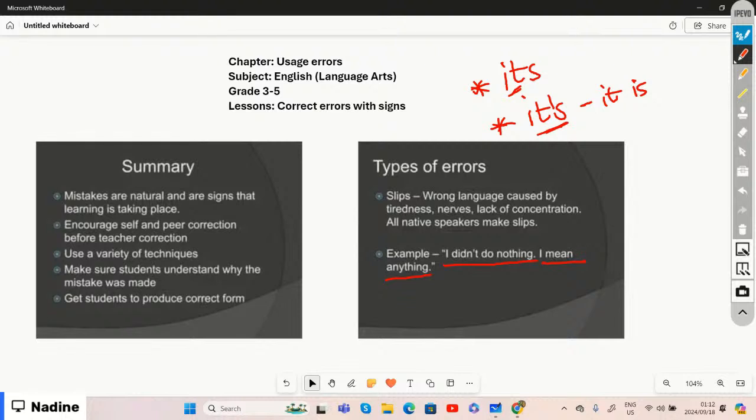So when you make mistakes, honest mistakes, you need to understand why the mistake was made. Is it because maybe you don't know the difference between it's and its? Is it maybe because you don't know how to properly use the phrase, I didn't do nothing, I didn't do anything, right? One needs to know why the mistake was made, honestly, right?